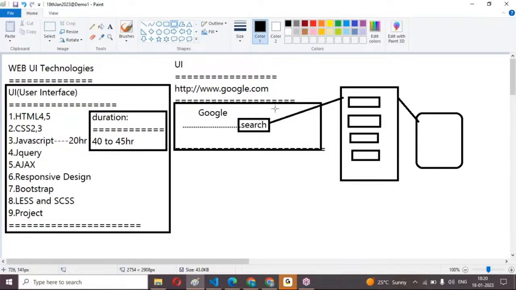Here, every time the UI page is interacting with the server page, the server is interacting with the database. All these interactions you can see in a web UI program. The front end is always interacting with the server. This is what MVC architecture is.